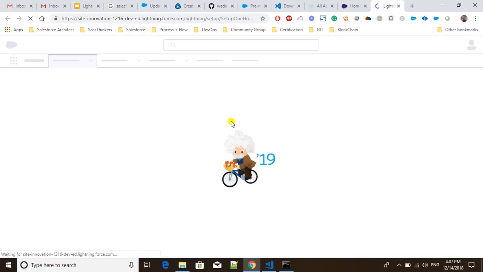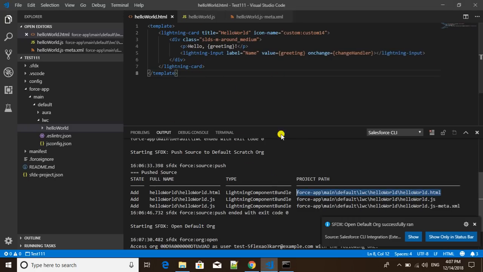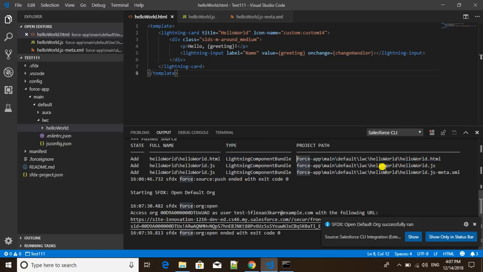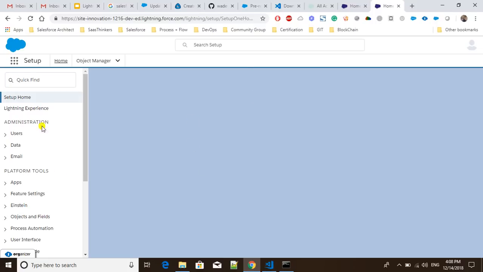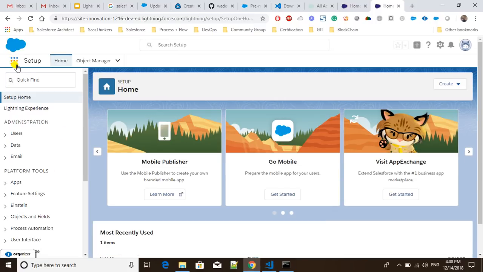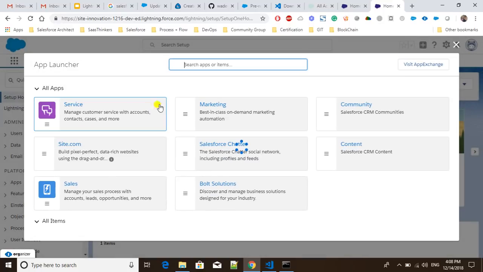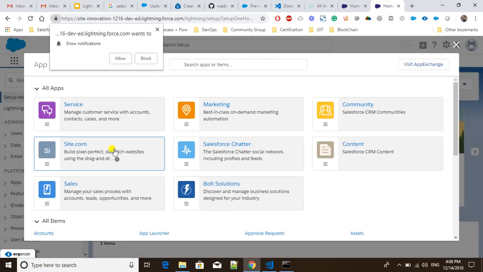I already had open, but it will also open a new one, so I don't need to worry about that. You can see that it opens. And the next step is that we already exposed that component here to the record page, app page, and home page. So what we need to do is go ahead, open the account page, and then incorporate that component. We'll see whether we are able to see that component there or not.